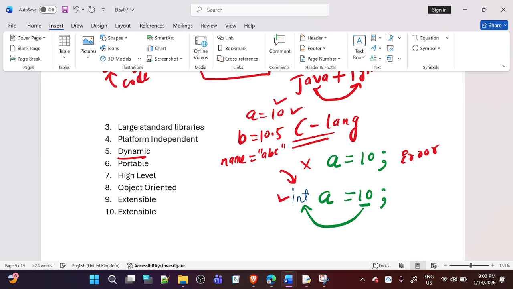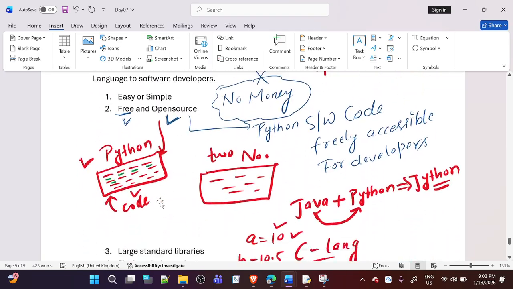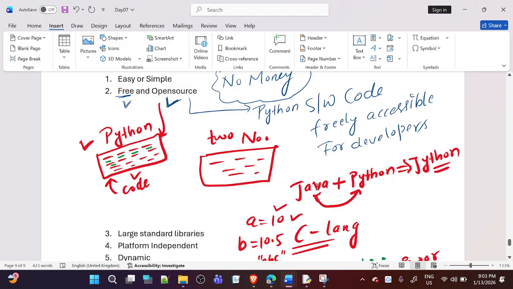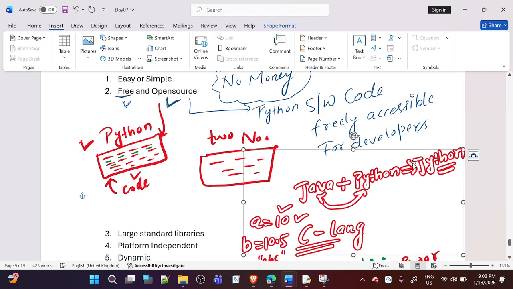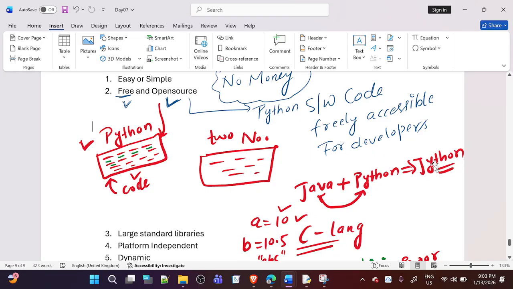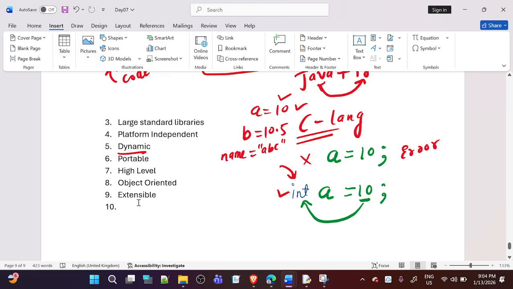What's the meaning of extensible? Extensible means with Python software you can create another software as well. As I told you, with a Java plus Python combination, we have created one more software which is Jython. So that is the extension. We are extending the Python code with another code. So Python is extensible, or we can say Python is robust.